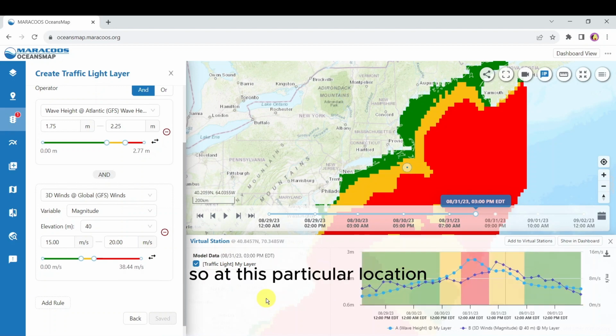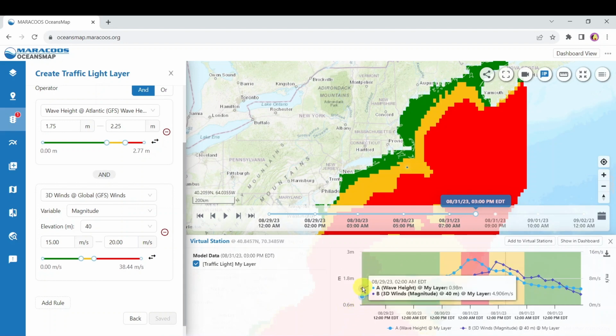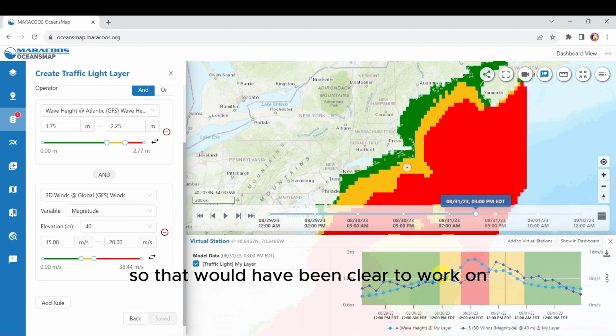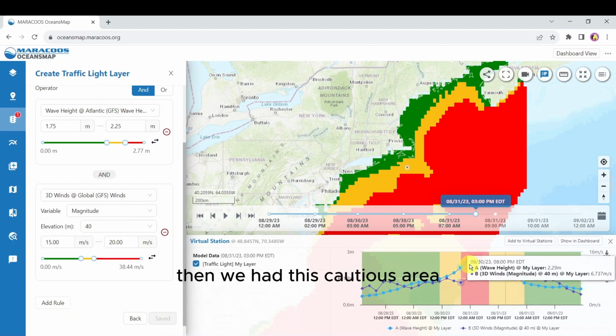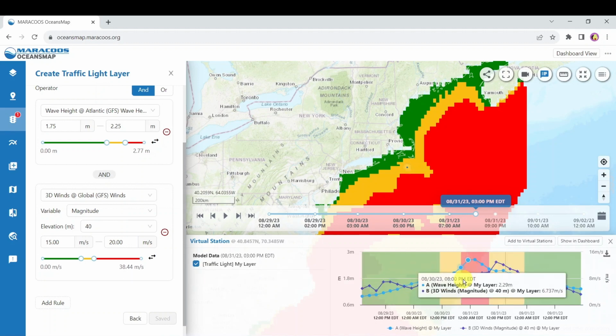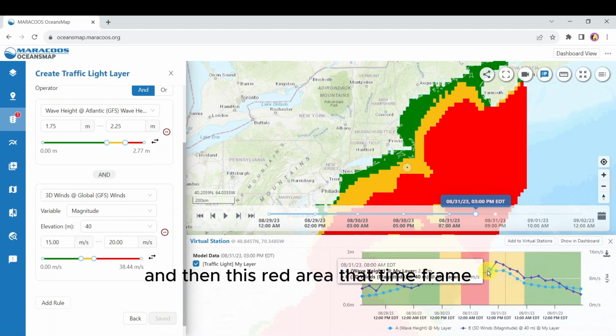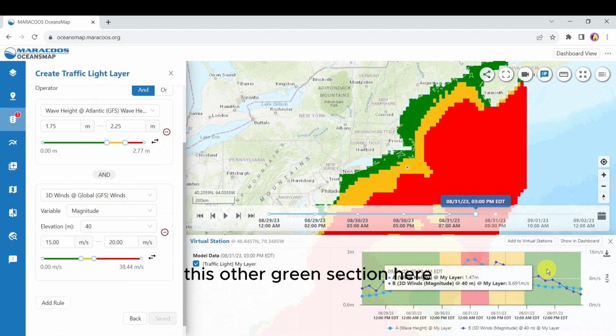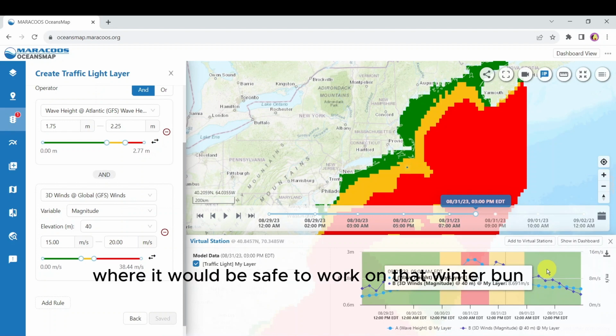So at this particular location, we can see that between this point here, August 29th at 2 a.m. and August 30th at 11 a.m., we have this green section, so that would have been clear to work on. Then we had this cautious area, maybe they want to go out, maybe they will decide not to. And then this red area, that time frame, definitely do not want to go out. And then we can see in the future, we have this other green section here where it would be safe to work on that wind turbine.